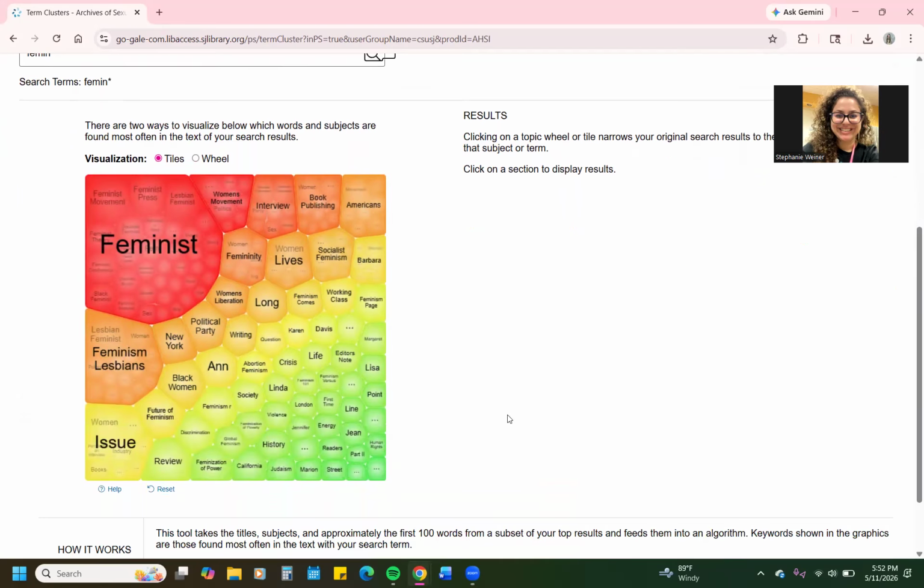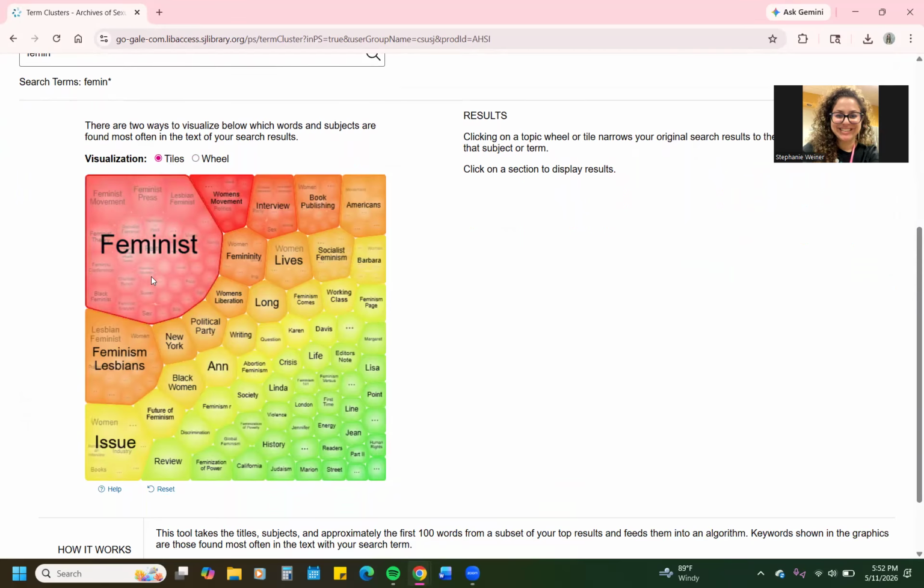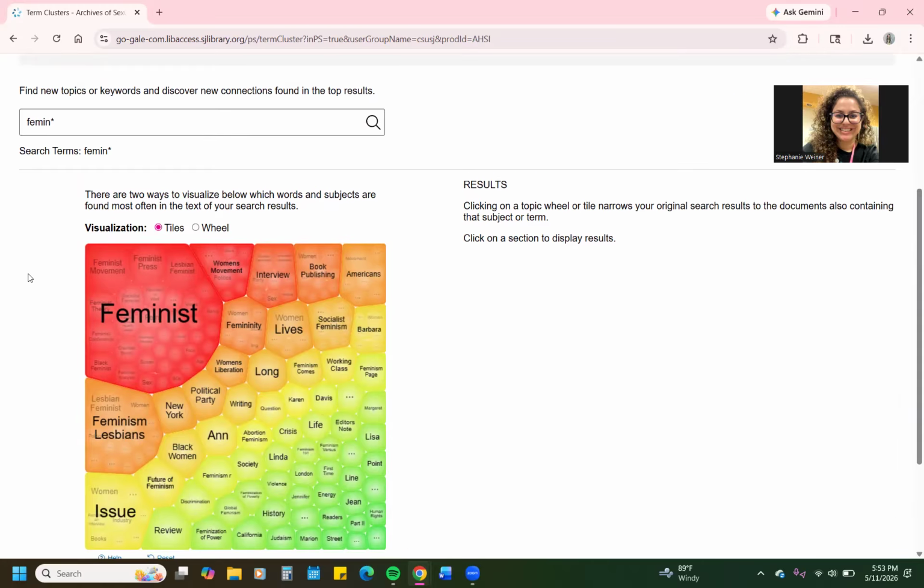Cool. So it brings you this really cool visualization. It's tiles, or you can do wheel. I like the tiles a little more. So we have feminist, we have feminism, like I was saying, femininity, and then things related to that. So we have political party, women's liberation, feminism, lesbians, women's movement, and then lives, long, writing, and Black women, future of feminism. And so these are all things connected to the word feminist, or the root word femin.